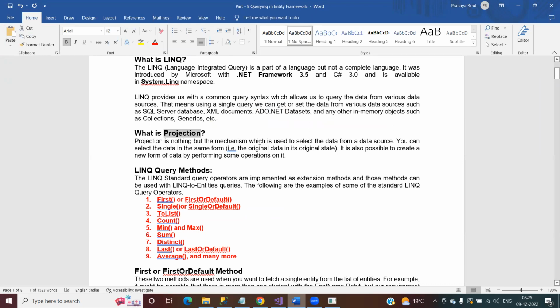So projection is nothing but the mechanism which is used to select data from a data source. You can select the data in the same form, that is the original data in its original state. It is also possible to create a new form of data by performing some operation on it. For example, you have an employee table with a salary column, right? Now the requirement is that you want to fetch the original salary column, as well as give a bonus of 1 lakh to the employees, right? Then you need to fetch the salary with the bonus as a different column, right?